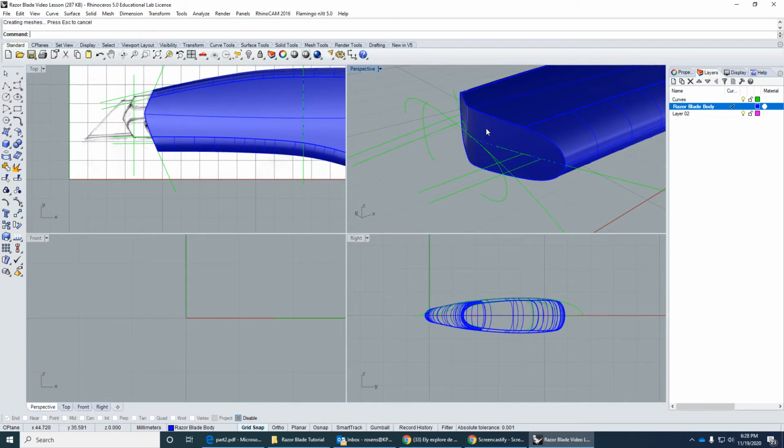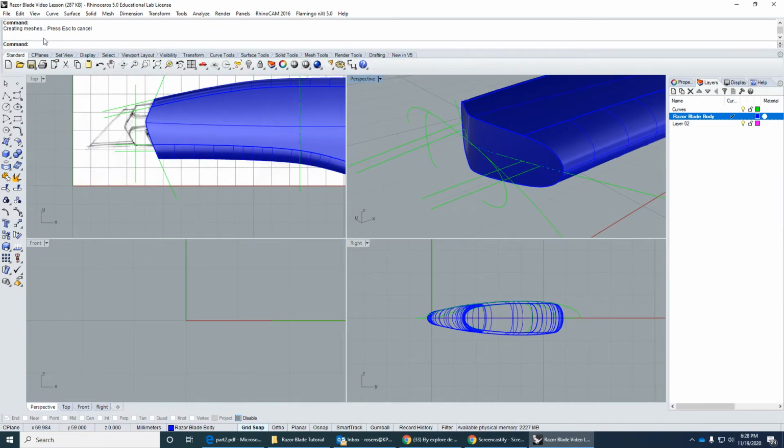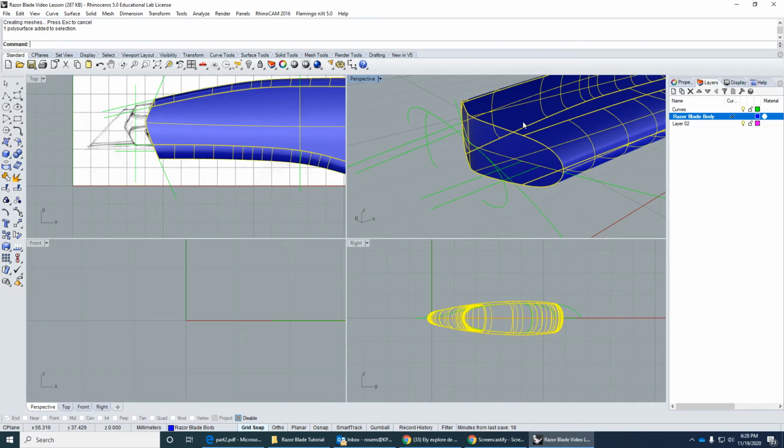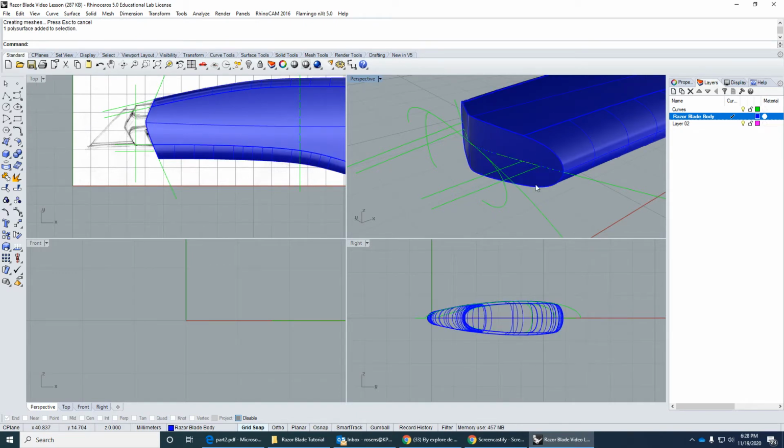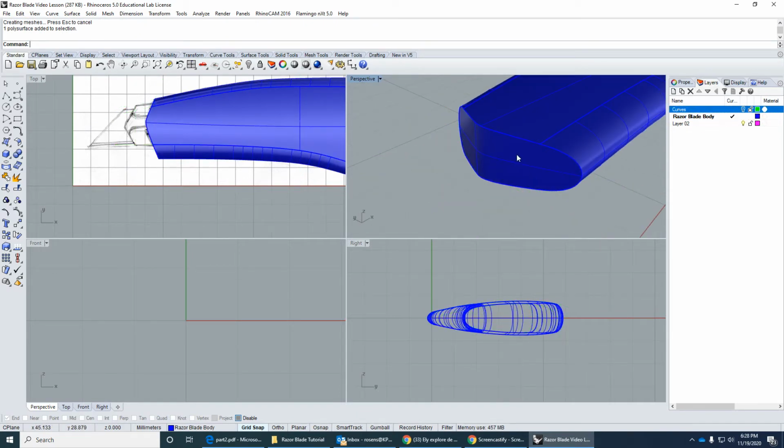You need to do this. And look, did it say it up there? Sometimes you can't see it. All right, well, there it is. Two surfaces or poly surfaces joined into one closed poly surface. Okay, so this is closed. It's watertight. This is what we want. So I'll hide my curves.